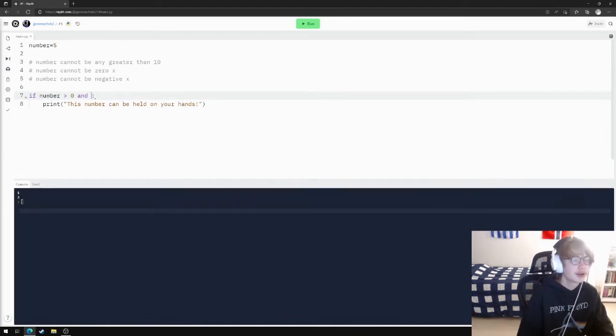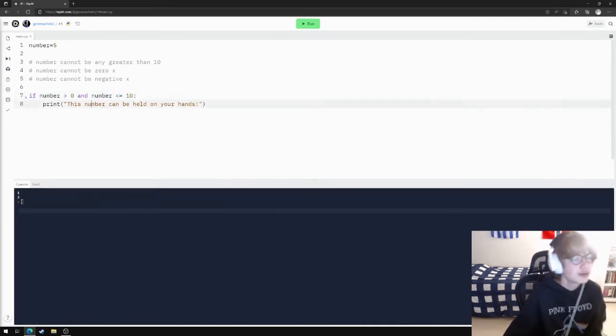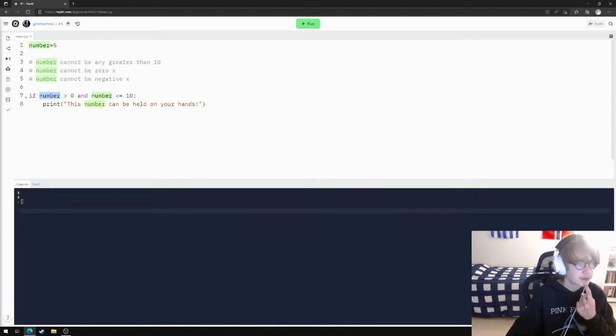So if number is greater than 0, and number is less than or equal to 10. So what we have here is a basic comparison, but we have two different conditions that must be met in this one if statement. So we first check if number is greater than 0. Okay, let's just do this with 5. Let's work through this program in our head to see what it's going to do.